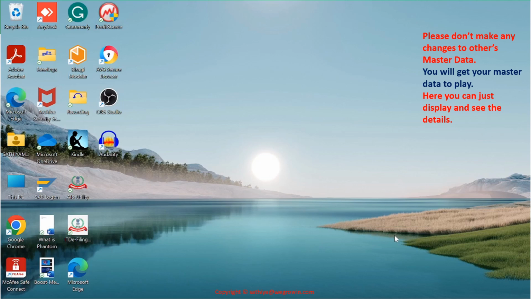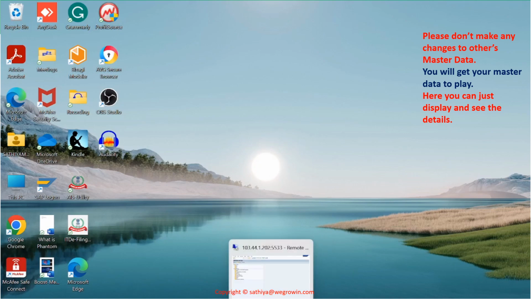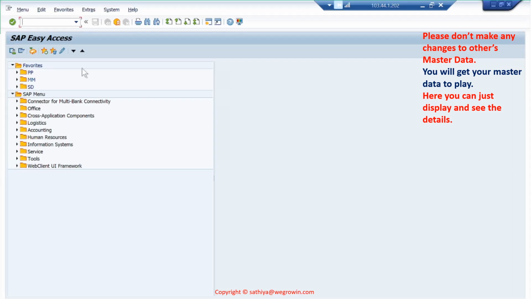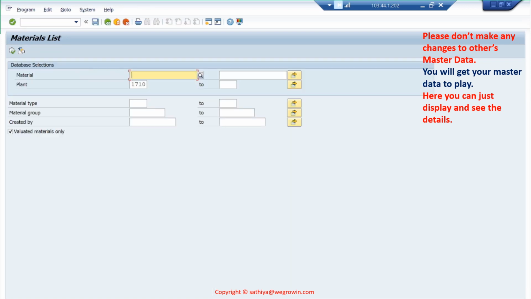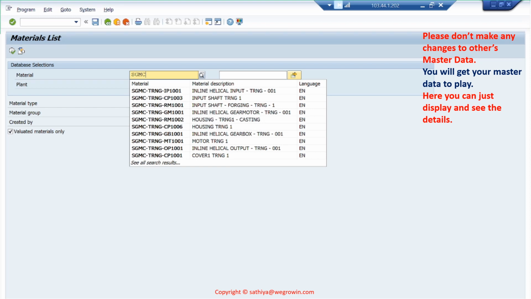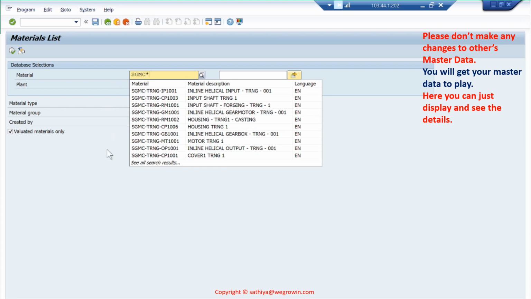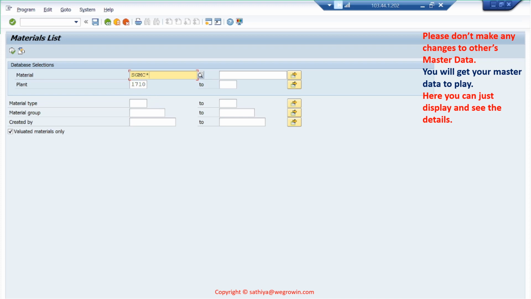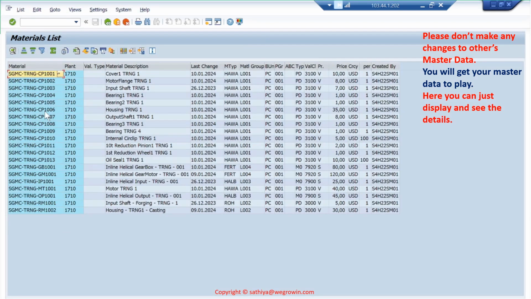Now let me show you the materials list and also some views as a demonstration. To see the list of materials in a plant, the transaction is MM60. After entering MM60, here I am entering SGMC star. This means whatever material starts with SGMC, I would like to see them, in plant 1710. I want to get the list of materials. Then I execute this report, and I get this list.